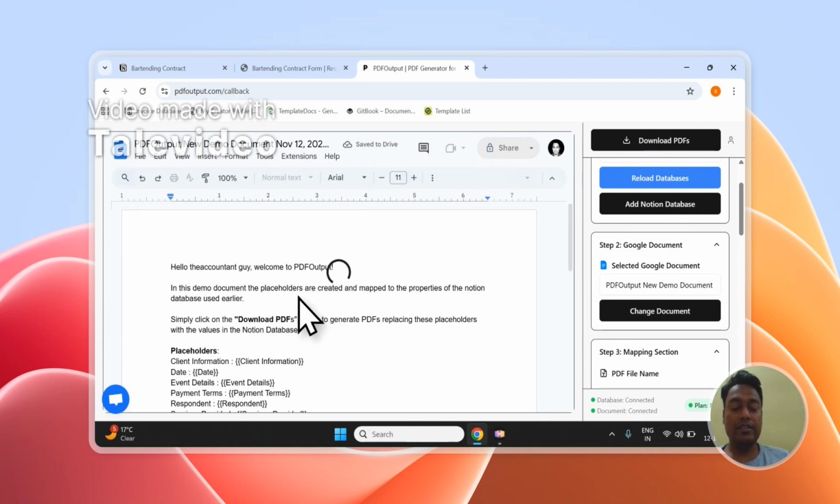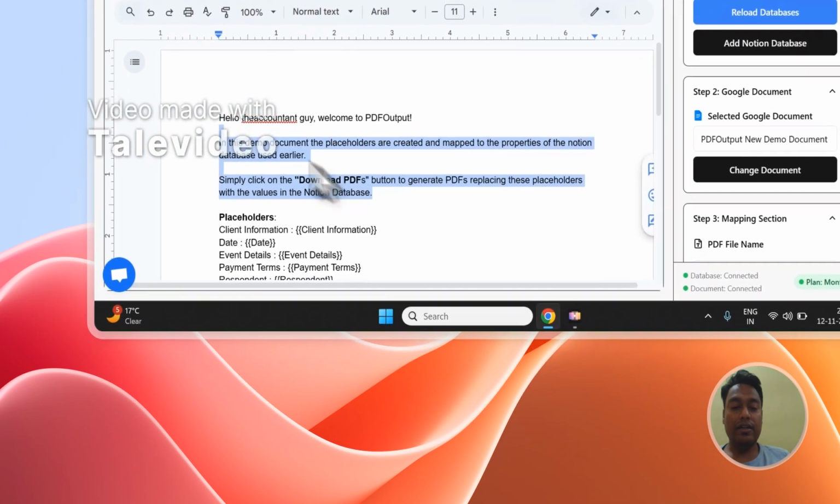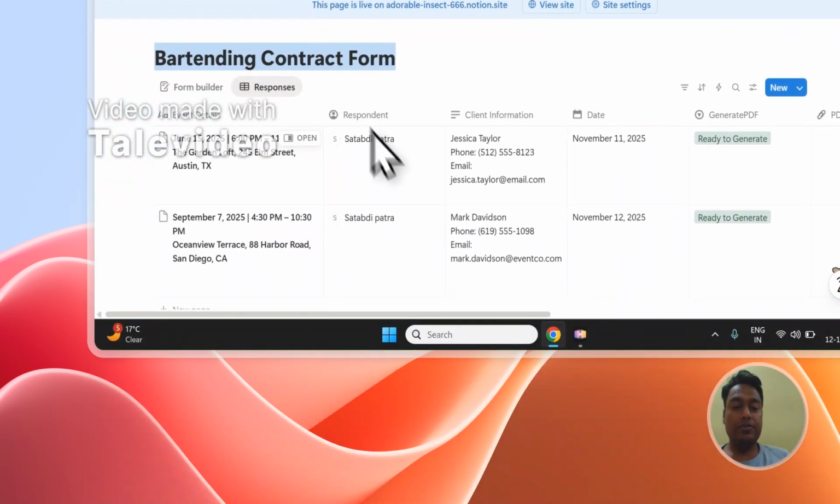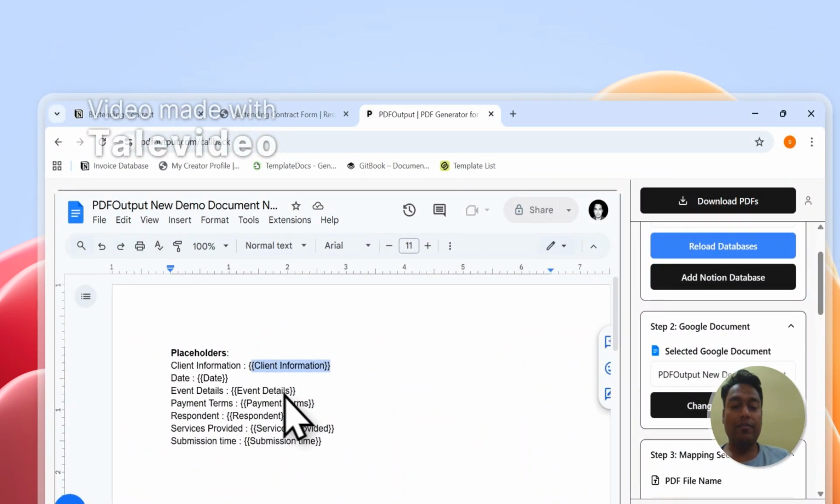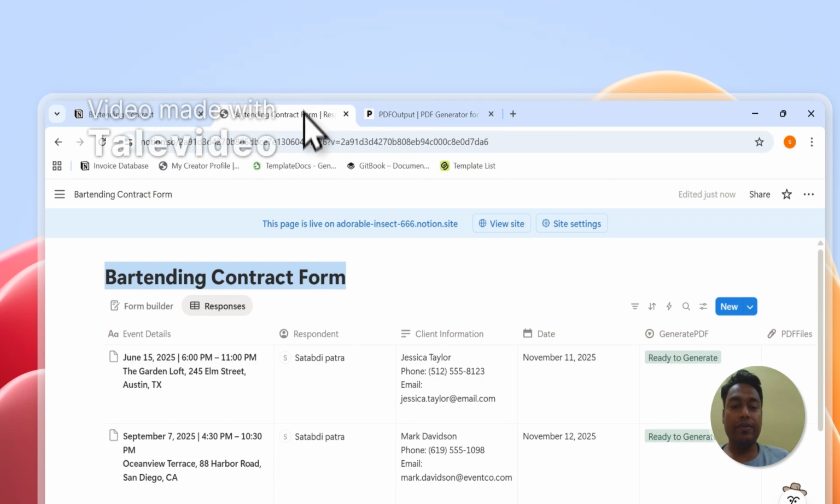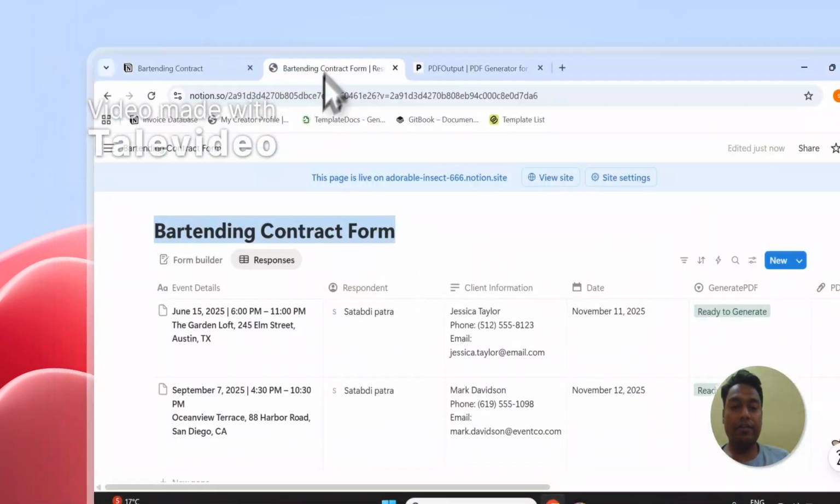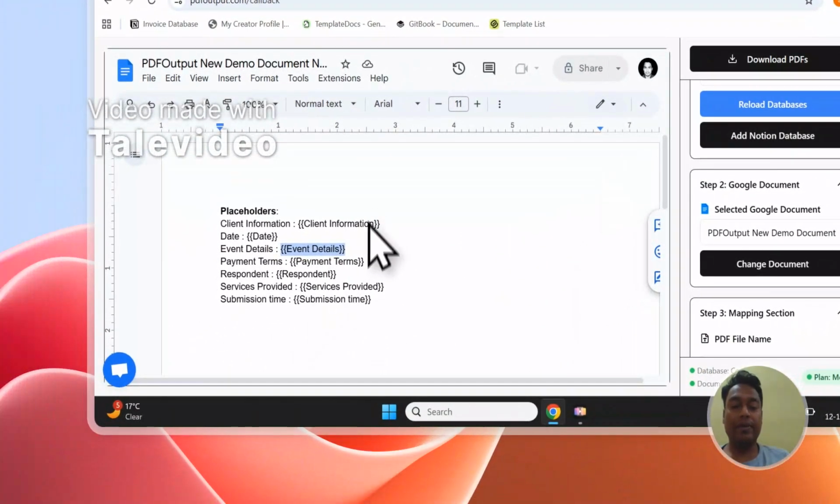So you can see it has created this interface for me, and let me remove this top part which I do not need. Besides this, I have all the placeholders automatically created. Whatever properties we had in the database, they all have been created inside double curly brackets by default. So when the PDF file is created, the client information will be fetched from the client information column over here. Similarly, the date field will be fetched from the date field over here, and so on for all the fields, and the PDF file will be created.